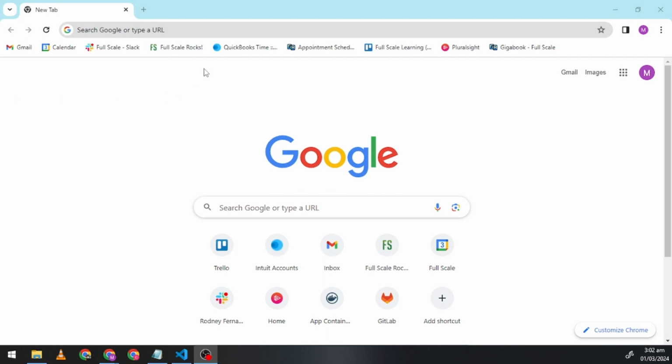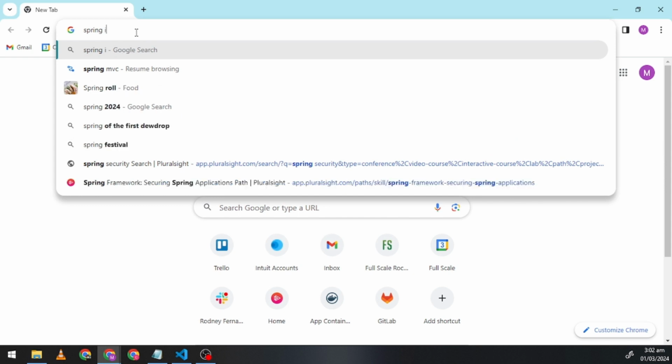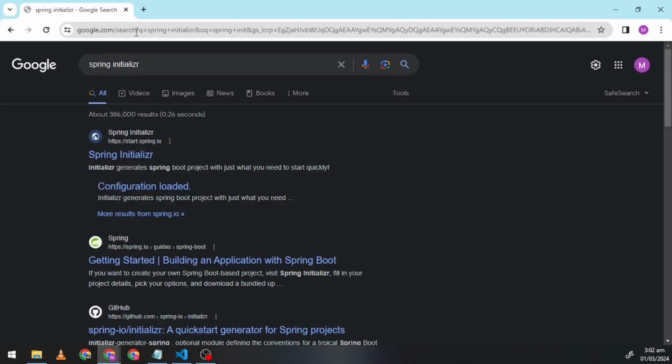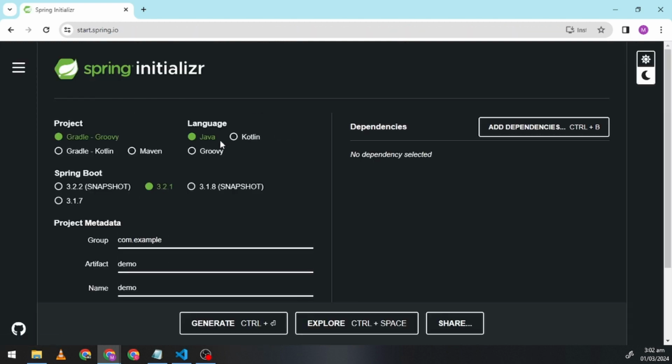So let's create our Spring application. To do that, we're going to navigate in our search engine to Spring Initializr. We can find this at spring.io. So let's click the first link. And here, since we will be using Java as our main backend language, I will be selecting this, and we'll be using Maven build.